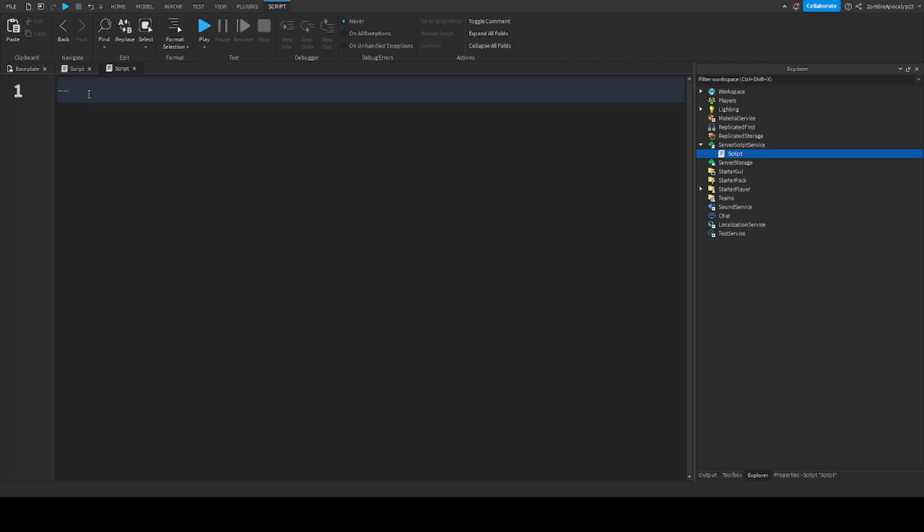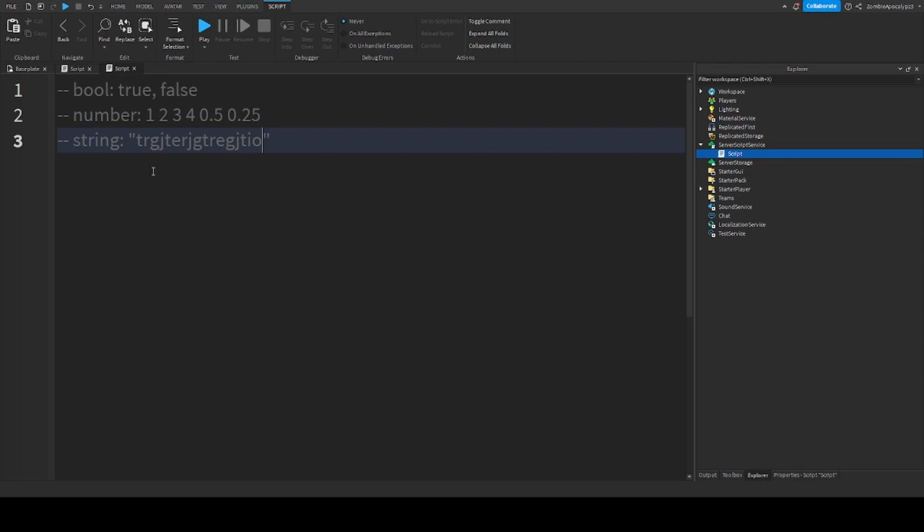So we're going to be using a bool value, which is like true or false. We're going to be using the number value, which is basically any number, even decimal numbers. And we're going to be using the string value. The string value is like a quote unquote text inside quotes. And you can also use single quotes. So yeah, let's just experiment with these.